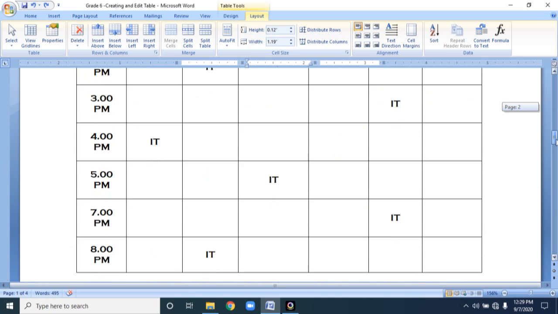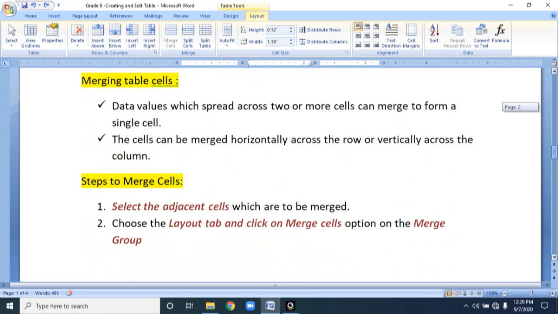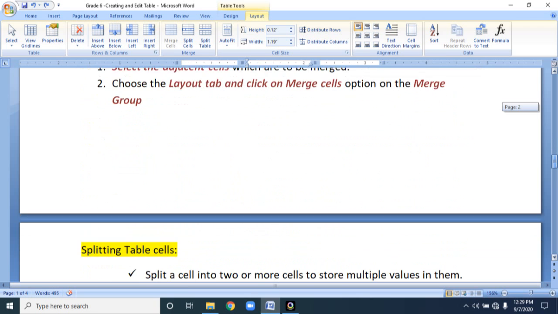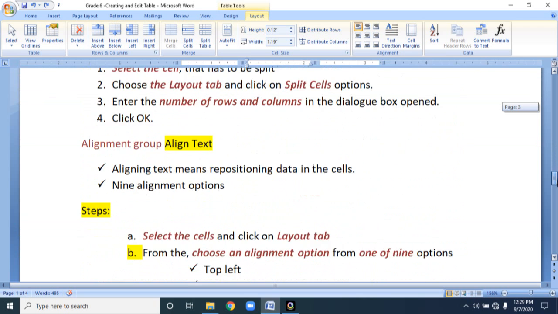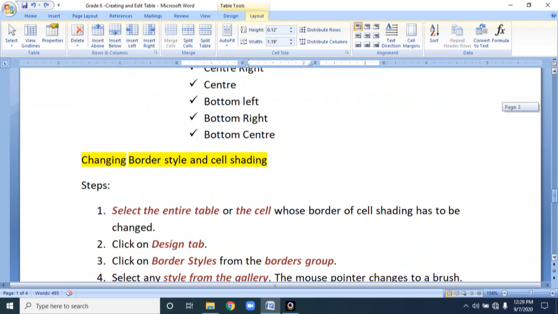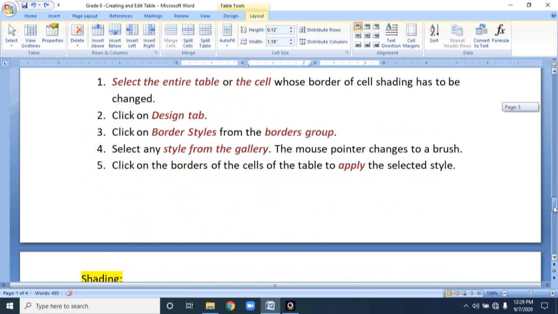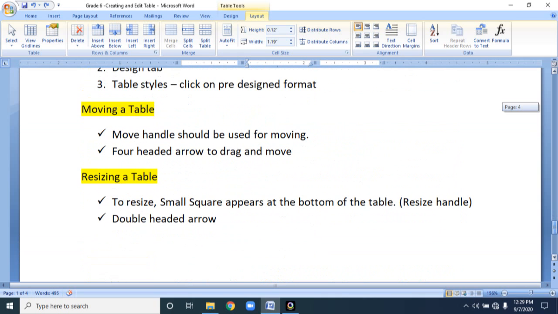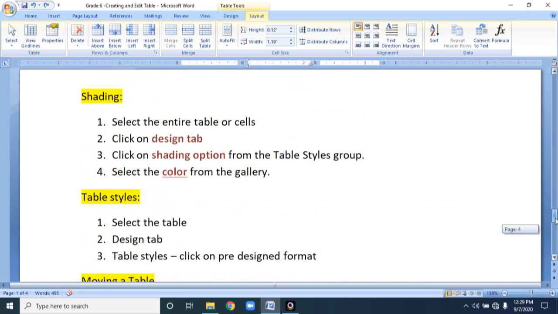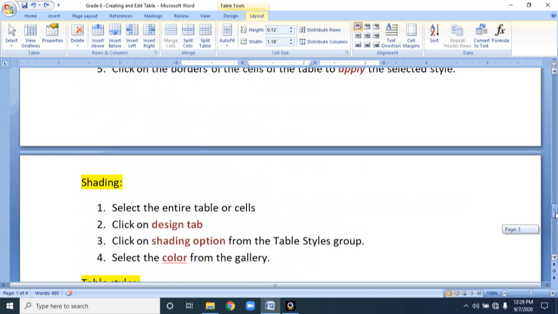Today we are going to discuss how to merge table cells, how to split table cells, and how to change the border style and shading, and two simple options how to move and resize table. So these are all the topics we are going to learn in this session. So after learning this you can format your tables wonderfully.